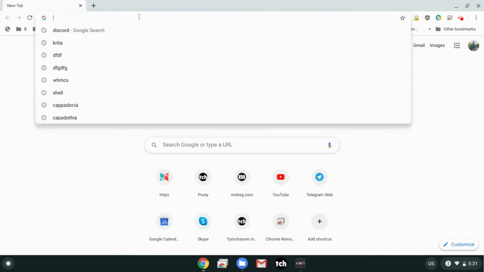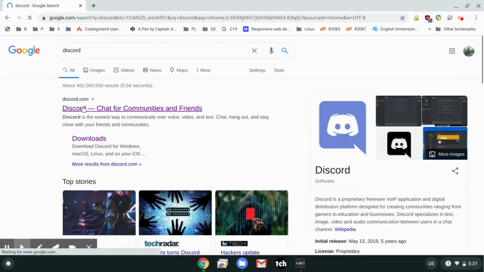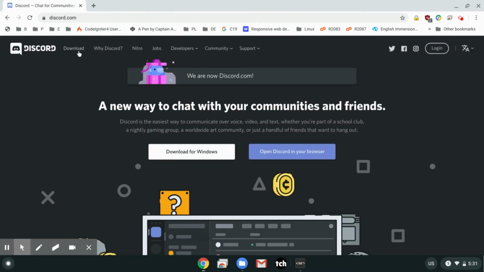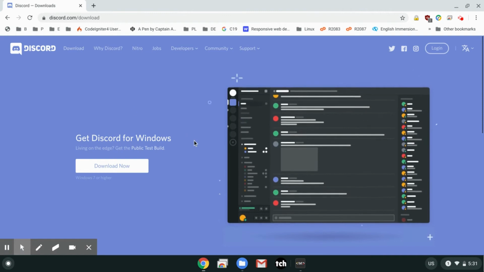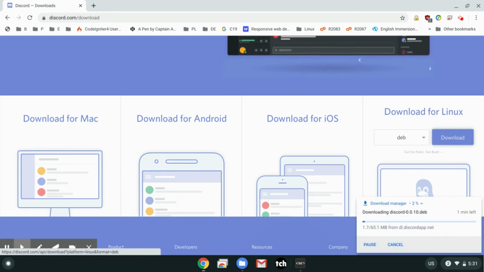So to download Discord, let's Google Discord. Then we go to their official website. Then we go to the Download tab. Then scroll down a little bit. Then in Linux options, let's choose Deb format and hit Download. Now wait a little bit for the download to finish.